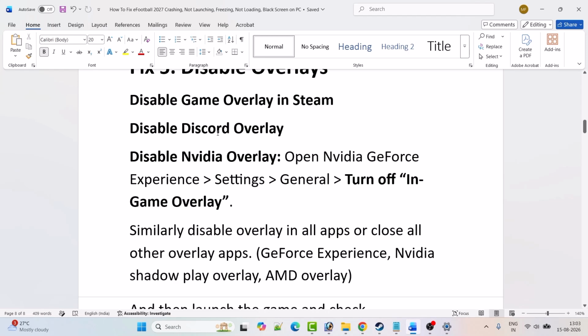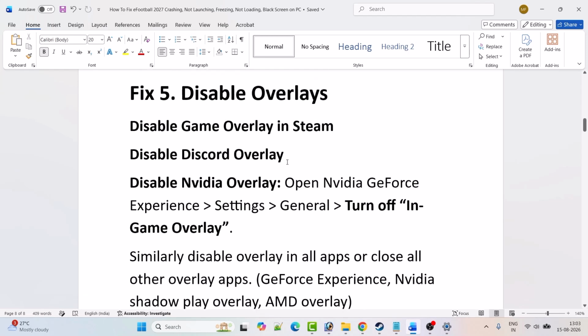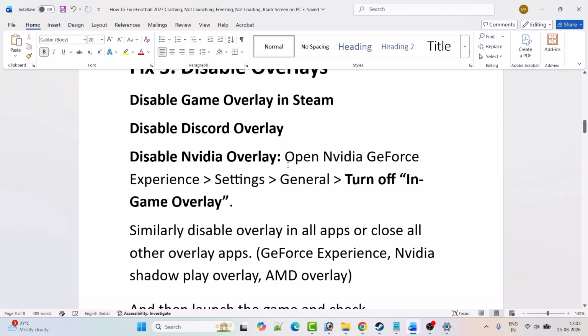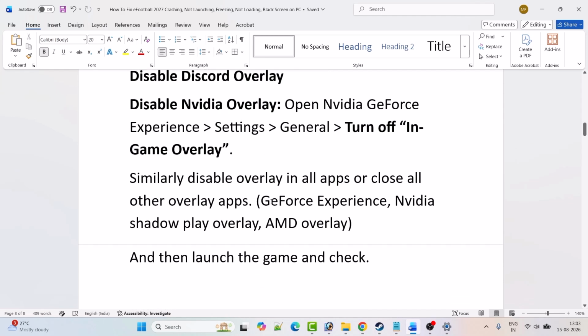Then disable Discord overlay. So if you have installed Discord on your PC, then disable Discord overlay as well. Disable NVIDIA overlay: open NVIDIA GeForce Experience settings, general, turn off in-game overlay. Similarly, disable overlay in all apps or close all other overlay apps such as GeForce Experience, NVIDIA Shadow Play overlay, AMD overlay, etc. And then you can go ahead, relaunch the game and check.